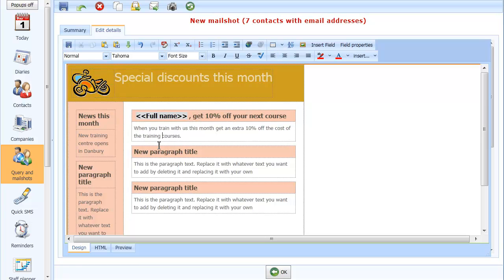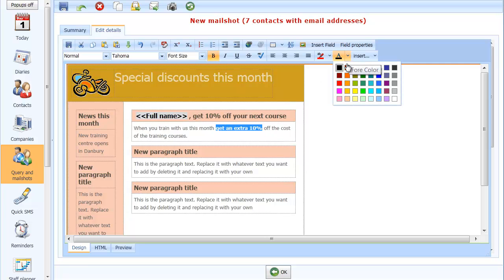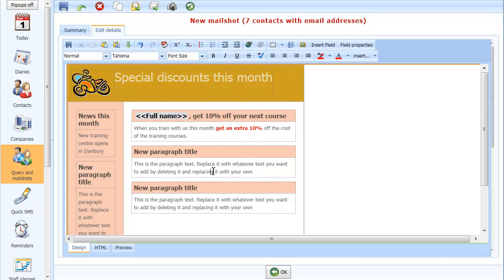And as mentioned, because this is the standard editor, you can pretty much do anything to this text that you like. So if I highlight that section there, get an extra 10%, we can make that bold and change the text color to red. There we go. And likewise, any other editing feature that you're used to in the editor, you can do in here. Okay, I'm happy with the content of the email there.